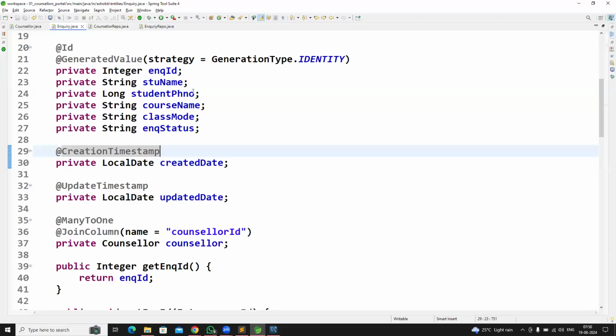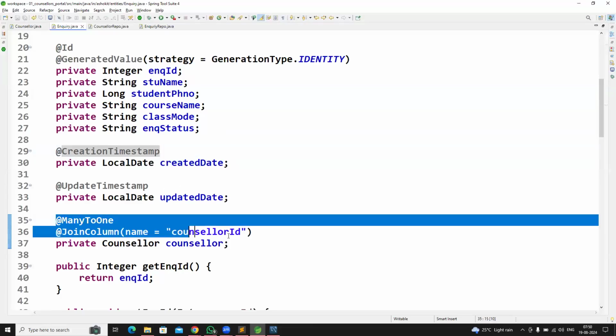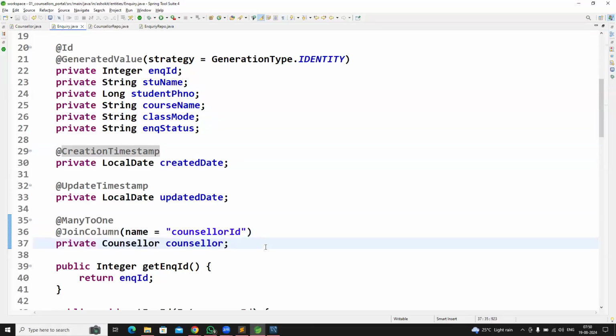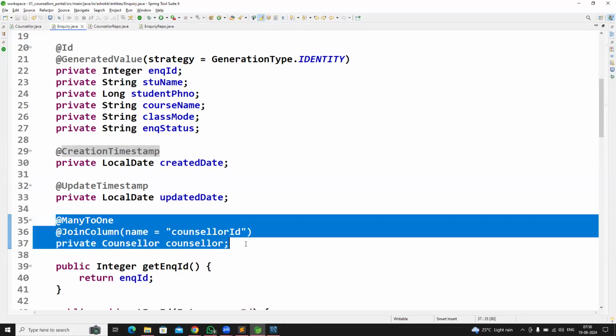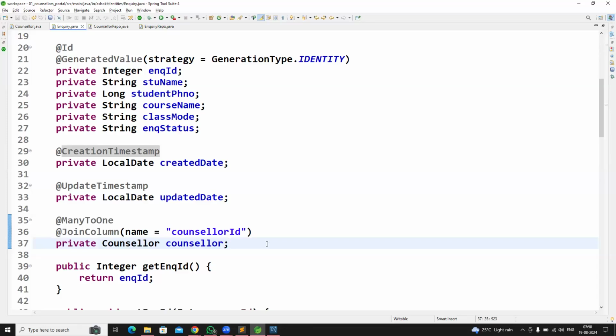Sir, why are we doing only unidirectional, sir, not bidirectional here? That's not required here. We just need to identify which inquiry is handled by which counselor. That's why we are doing unidirectional. Okay. And sir, bidirectional we do on both sides if we need.